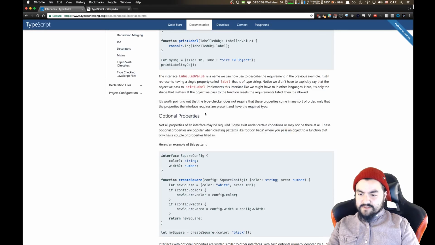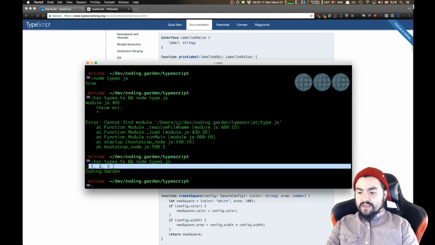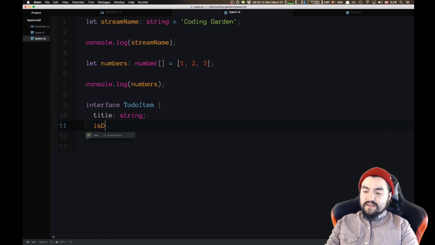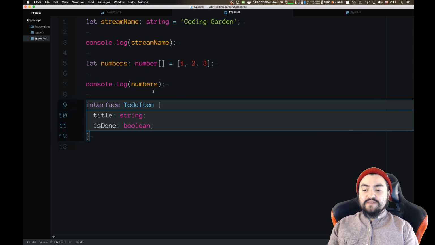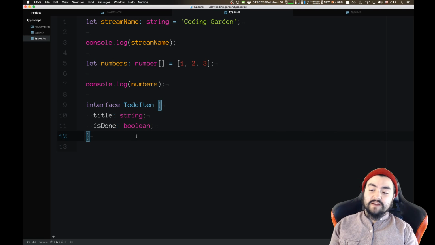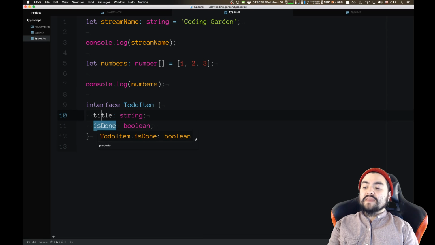I believe that's the way to do it. Yep. And then it's also going to have an isDone property that is a boolean. And now what we've just done is we've described the interface for an object that's going to be in our to-do items array. Basically, every object in the array must have a title that's a string and must have an isDone property that is a boolean.